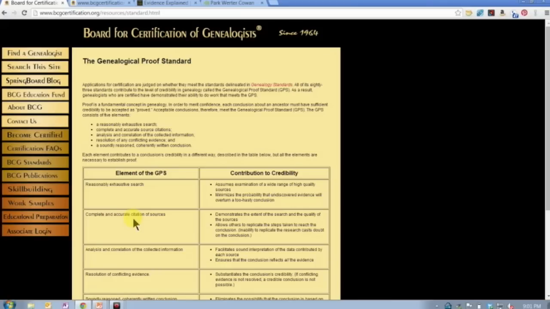So first off, I'm going to direct you to the BCG website. It's bcgcertification.org. So this is the Board for Certification of Genealogists, but whether you want to become a certified genealogist or not, they have some amazing resources available that anybody can access. So here they have the listing of the GPS with all of the elements and the descriptions about how that element contributes to credibility. Over here on the left-hand side, you're going to see some links.